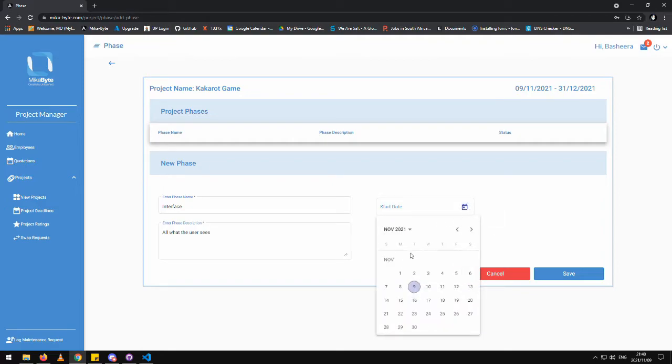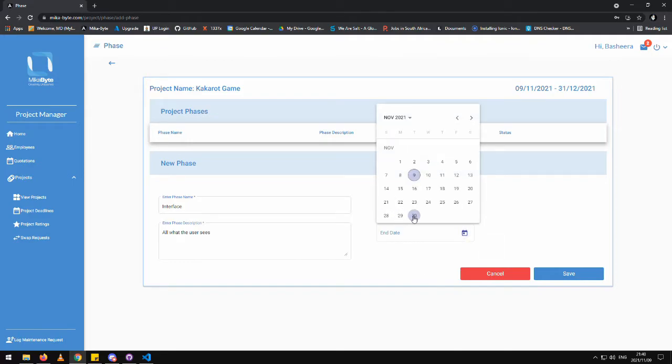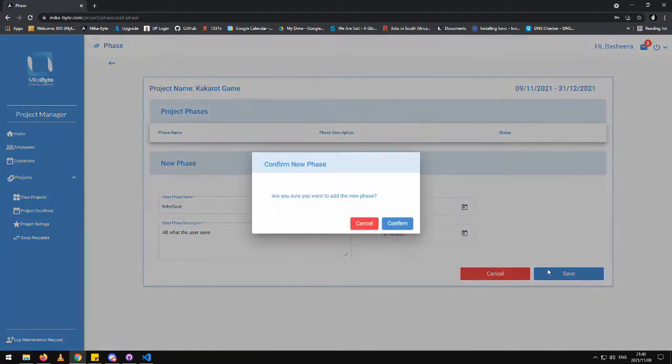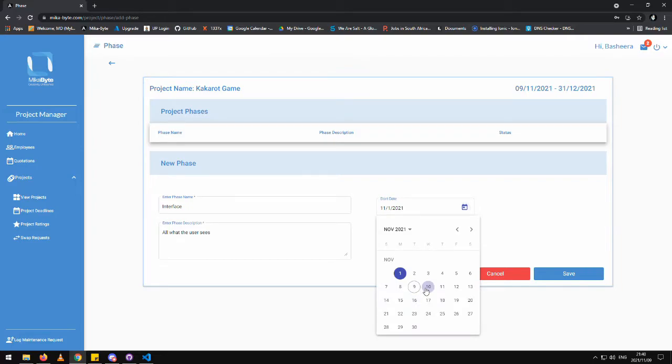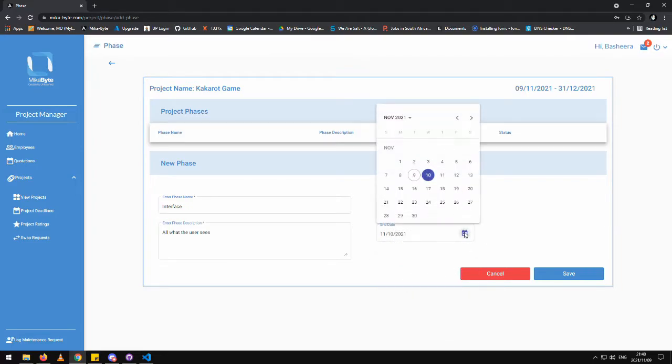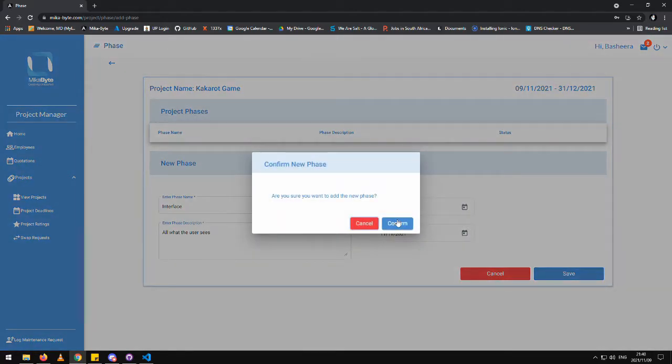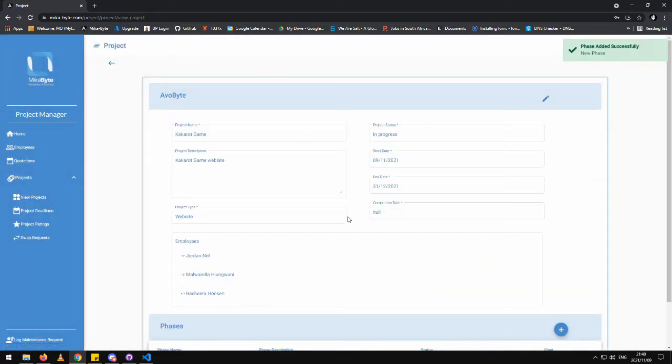We'll give it a starting date. We can try to give it a starting date and an ending date that falls outside of the scope, but it won't allow. We have to use the dates which are here to start and end within the project timeline. Once you're happy, save and add the new phase by confirming.